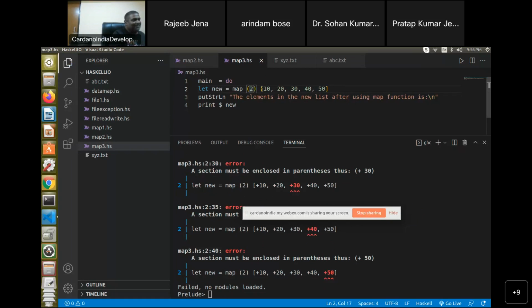Okay, if we are adding plus, then why can we not also give parentheses among them? Will it do? This one, it is telling a section must be enclosed in parentheses. So if I give parentheses plus 10, parentheses plus 20, parentheses plus 30, I'm giving it. Will it work, sir? No, plus should be inside parenthesis.